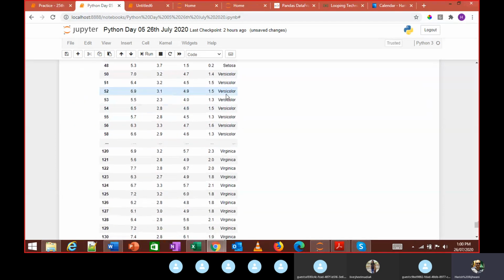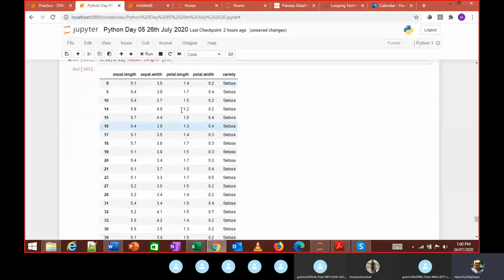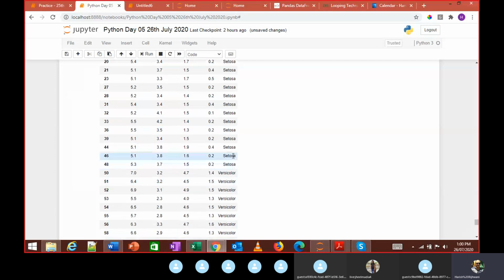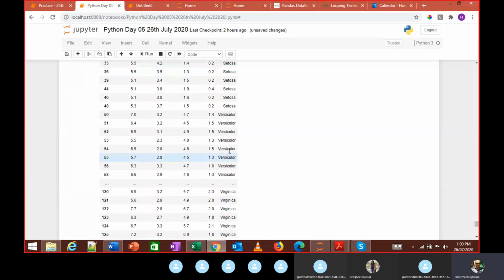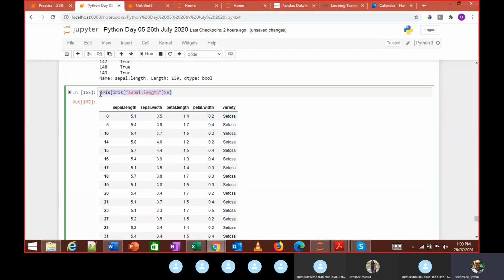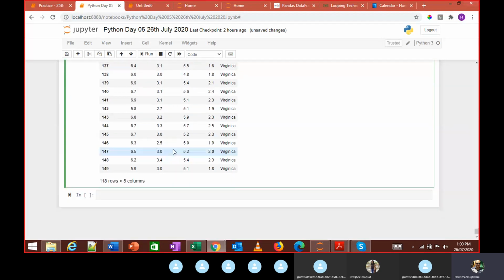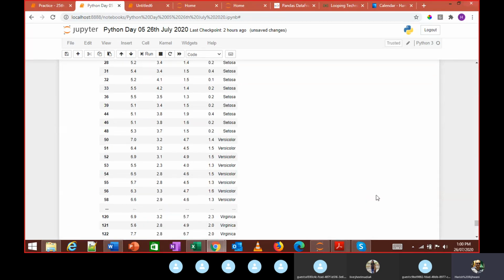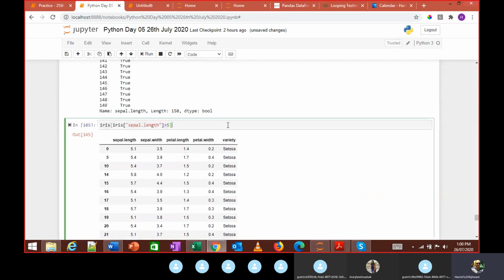So let's say I want to print only these ones where the length is greater than 5 and the variety is versicolor. Here I need to use the ampersand symbol. But before I do that, let me know if you have tried this one. Have you been able to try this one?